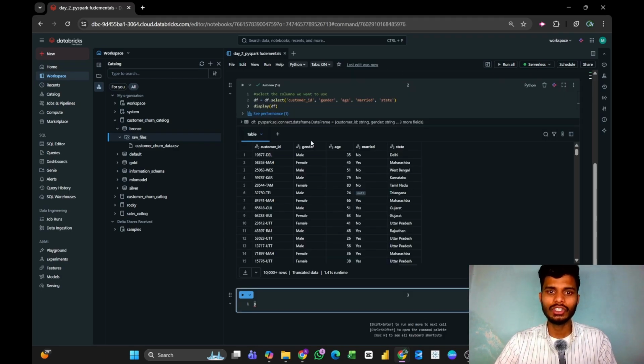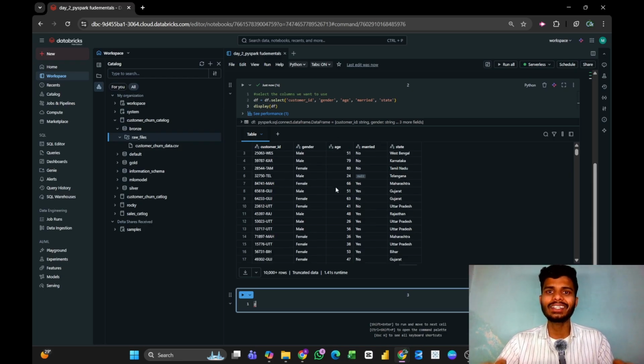So as you can see here, I have successfully called the columns, which is 5 columns: customer ID, gender, age, married, and status from the churn data set. So this is one of the tasks that we need to complete: how we can select the columns from a particular data set.